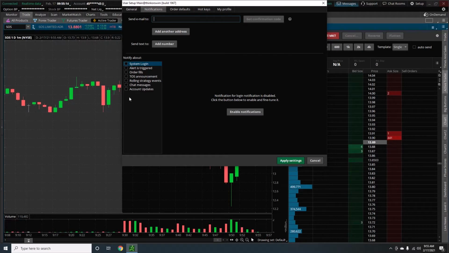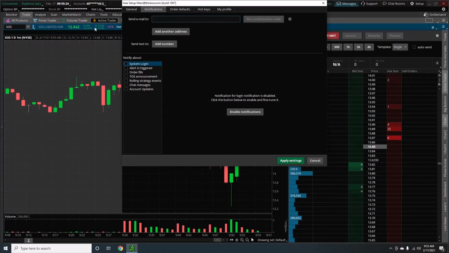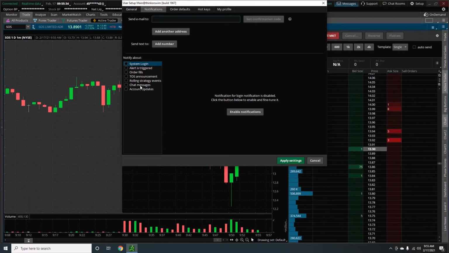But I turn these off for one big reason. Thinkorswim, for some reason or another, their notifications pop up right here. They like to block the price of the stock. I'm not sure why it pops up right here, but they start popping up, and it's usually at the worst time, and it messes up my trading. So that's the only reason why I turn off all of these notifications here.